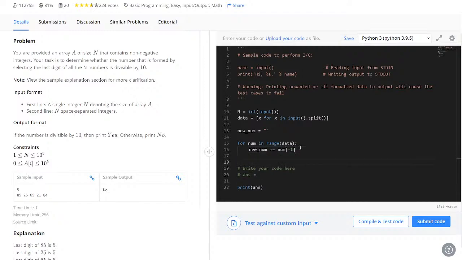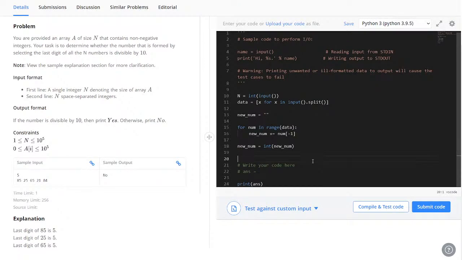At last, after doing this, we have to convert this into an integer. So new_num is equal to int(new_num). Now we will get the new_num as an integer. What we have to basically check is divisibility. So we can check divisibility by using which operator?